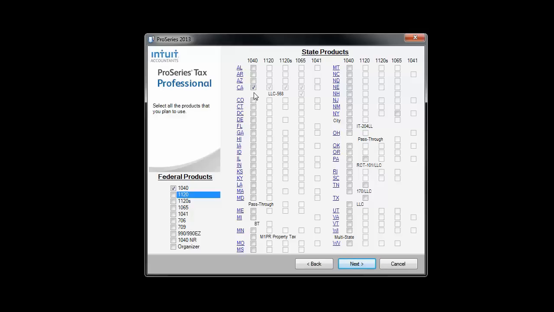On a side note, installing all modules and all states will affect the length of time it takes to launch and update the ProSeries tax program. We recommend selecting just the modules and states you know you will need. Click the Next button once you have made the selection for the installation. The installation loader will then begin the download process.